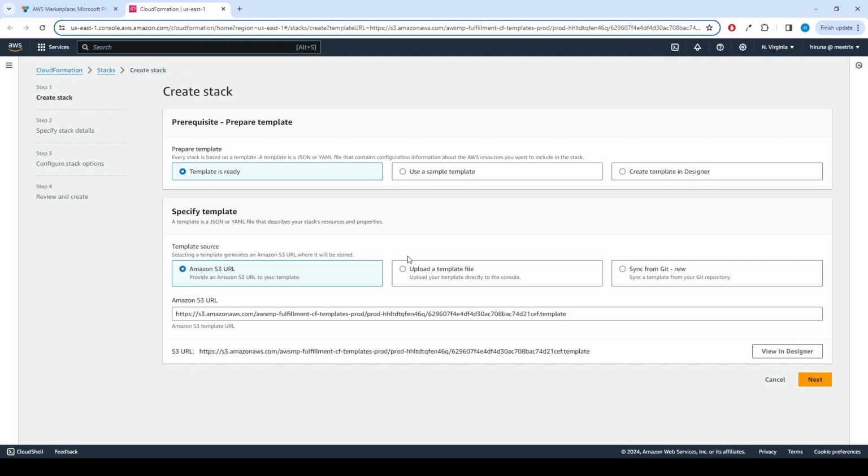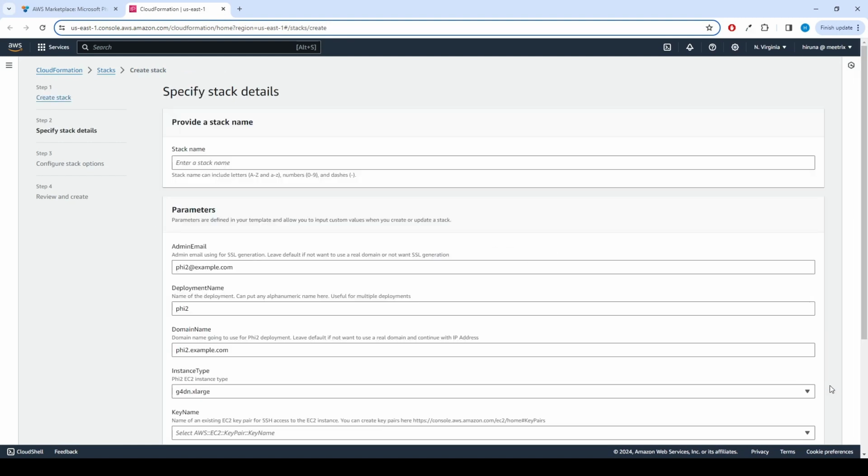Now we can create the CloudFormation stack. Ensure the template is ready radio button is selected under Prepare Template. Click Next. Provide a unique stack name. Provide the admin email for SSL generation. For deployment name, enter a name of your choice. Provide a public domain name for domain name.